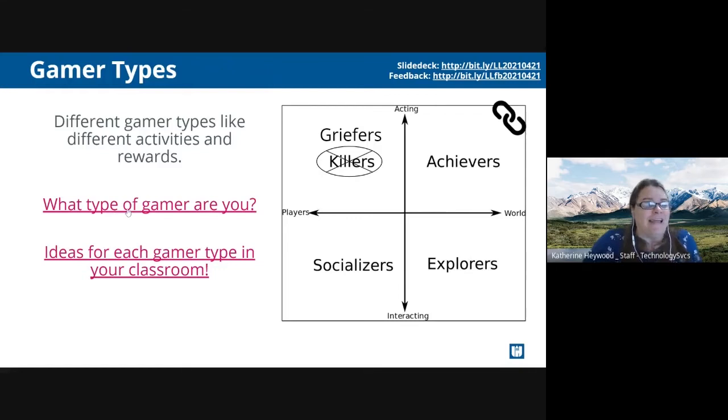What I've done here is I've linked a quiz that you can take to find out what type of gamer you are. I've also linked an article from Michael Matera with specific ideas of what you can do in your classroom that will engage each different type of gamer. Personally, I'm an explorer. When I game, I like to learn about the backstory, and I like to know all the information and find all the things. So if my teacher included little Easter eggs in the content, I would like that because I like exploring and seeing all the different resources.